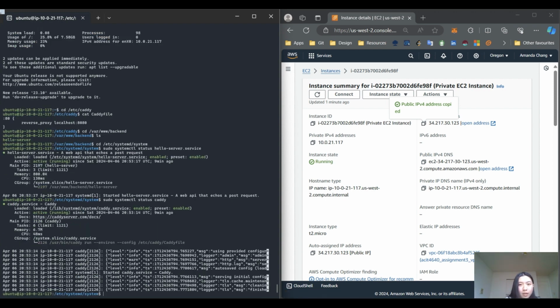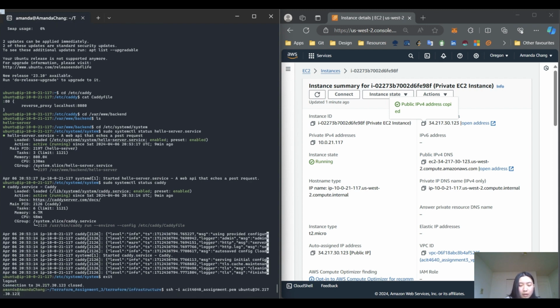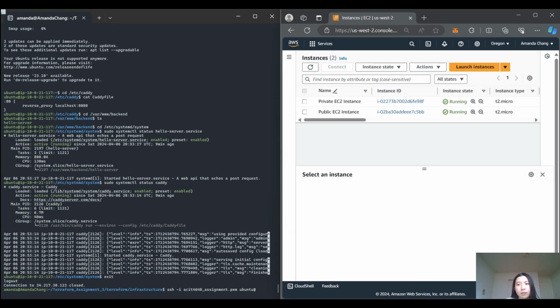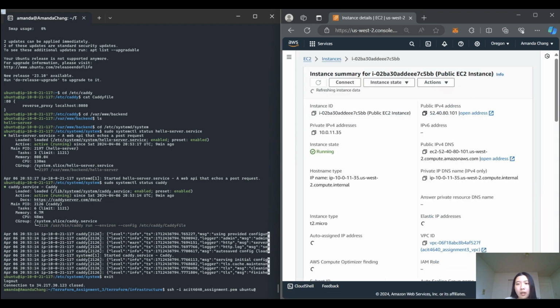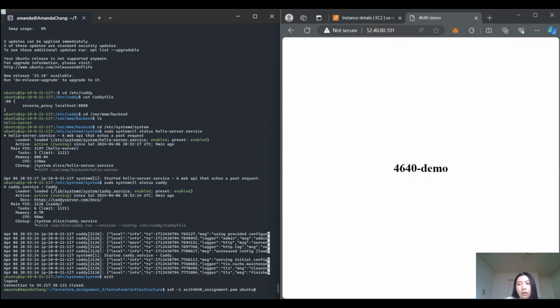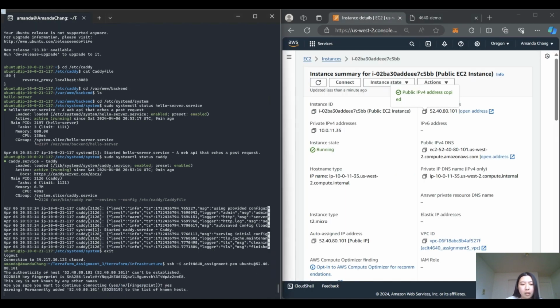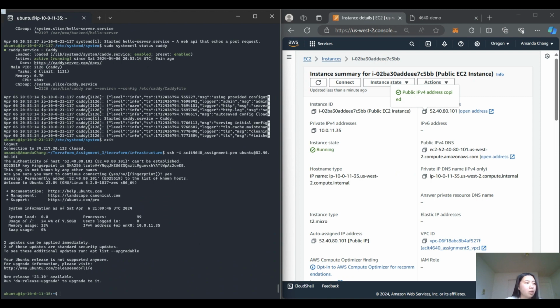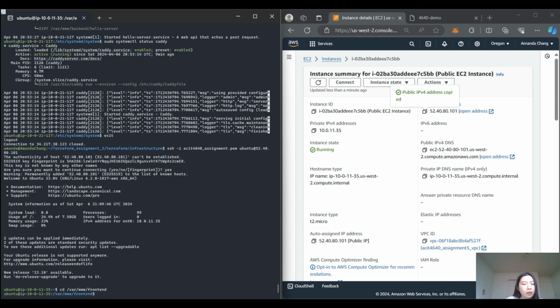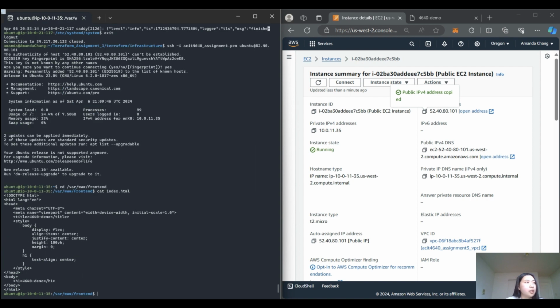And then I am going to exit from my private and then go into my public one. I'll check the website as well. So this is the website, and then I am going inside of my public EC2 instance. So inside my public EC2 instance, I am going to check the folder. So this is the index.html file that I have, and then I will also check the configuration file.